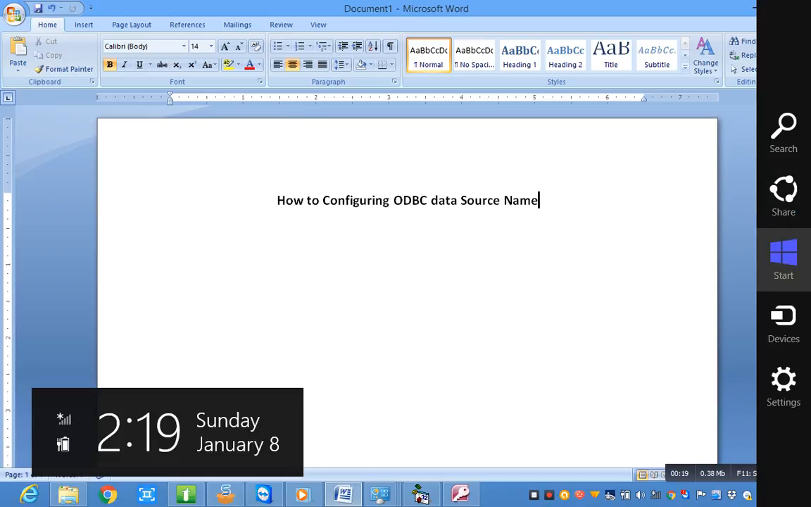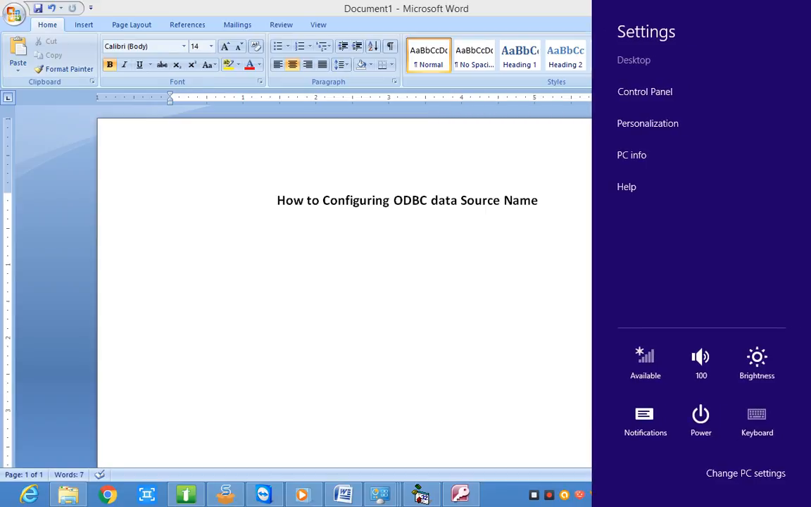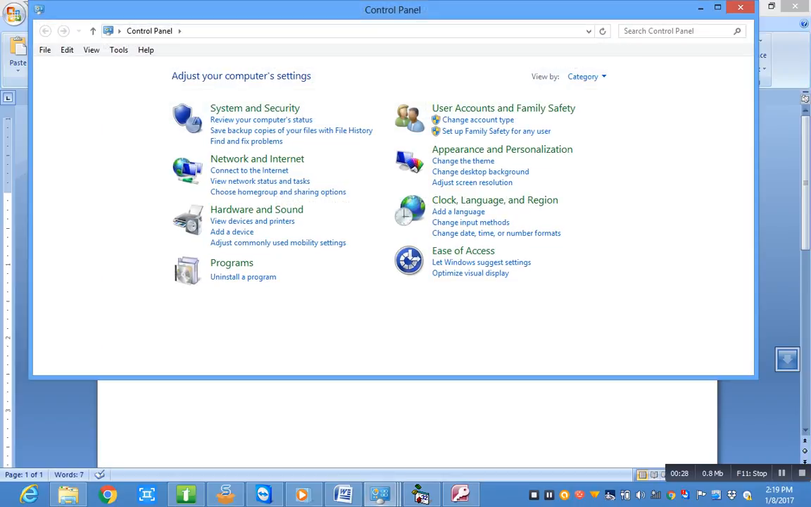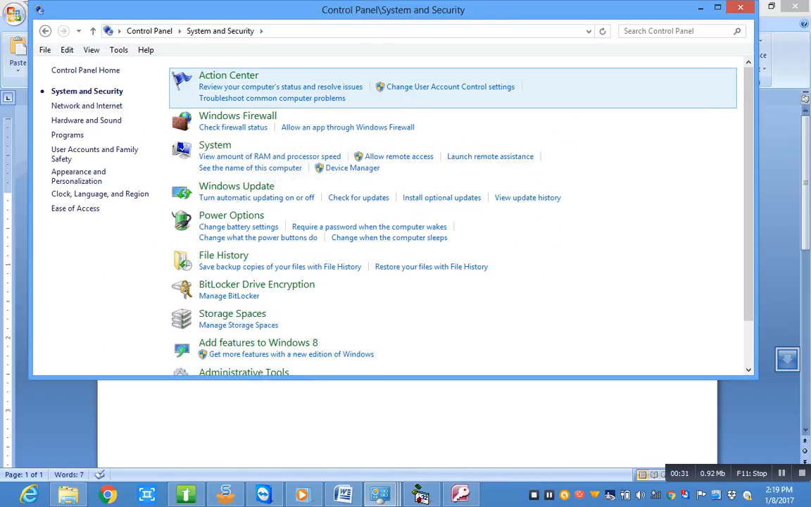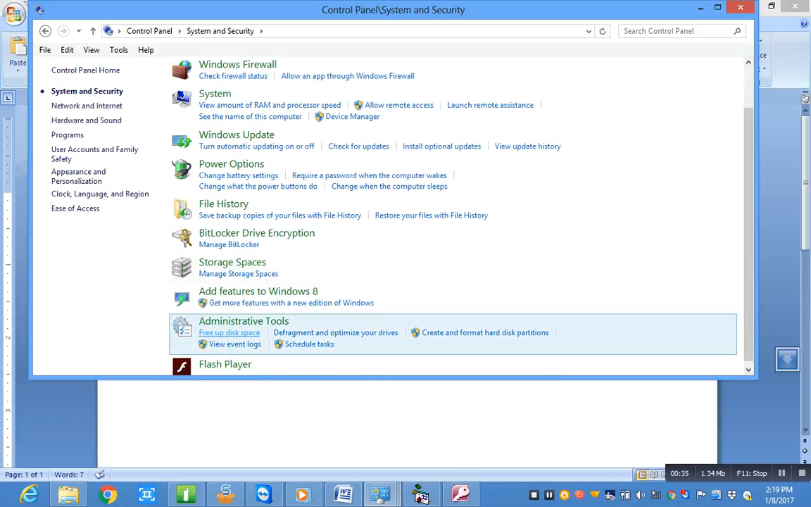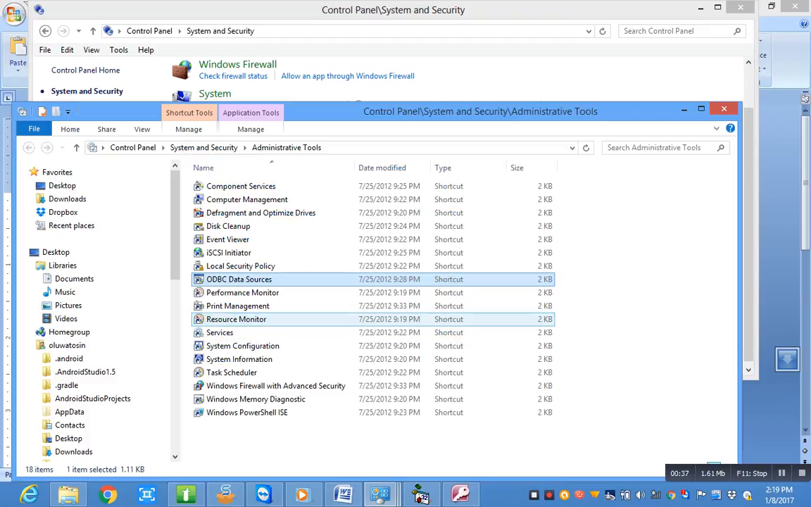on Windows 8, you click on Settings. From Settings, move to Control Panel. From Control Panel, you click on System. From System, you scroll down, you click on Administrative Tools. From your Administrative Tools, you will see ODBC Data Source. Double click on ODBC Data Source. You have ODBC Data Source Administrator.